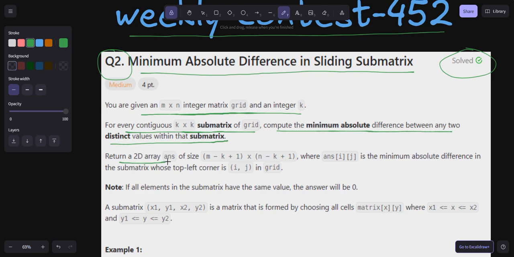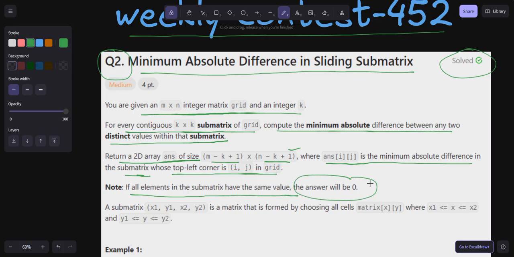We have to return the 2D array answer of size m minus k plus 1 into n minus k plus 1, where answer of ij is the minimum absolute difference in the submatrix whose top left corner is ij in the grid. Note, if all the elements in the submatrix have the same value, then the answer will be 0. A submatrix x1, y1, x2, y2 is a matrix that is formed by choosing all cells matrix xy where x1 is less than or equal to x, less than or equal to x2, and y1 less than or equal to y less than or equal to y2.